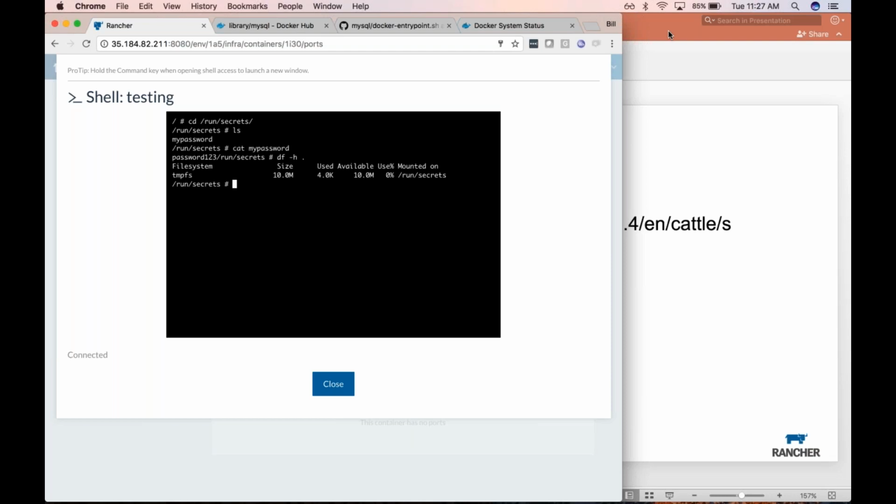Hey, Bill, this is Shannon. Great demo, and thanks for walking through all that. One of the questions John Maloof asked is, he said, so there are Rancher secrets and Kubernetes secrets. Is there any point using the Rancher secrets if you're using Kubernetes as your orchestration engine, and you're already using Kubernetes secrets? Anything you can add to that?